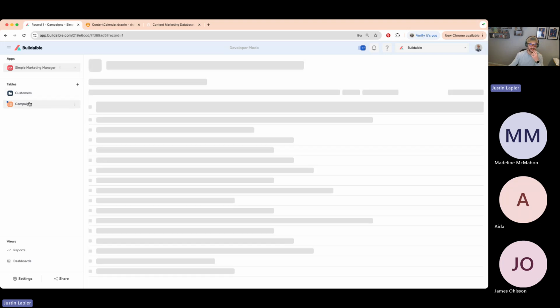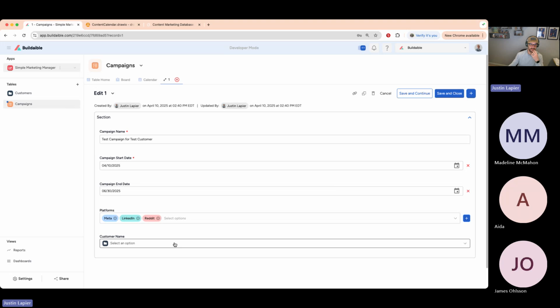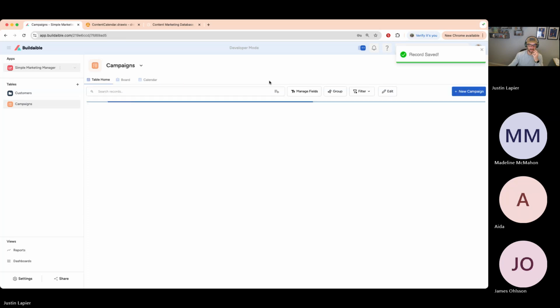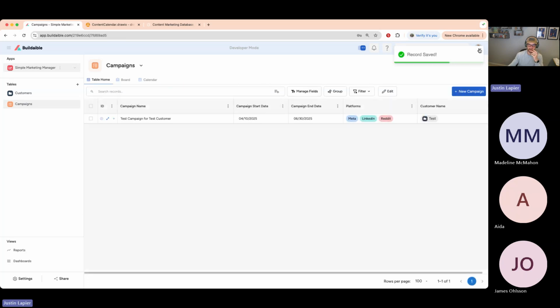So now if I go back to the campaigns and I hit this drop down for customer name, I now see test and Walmart. So I see both customers from that other table. So I'm going to go ahead in this case and choose test. Go ahead and save it. So now that campaign is now linked to this test customer here.